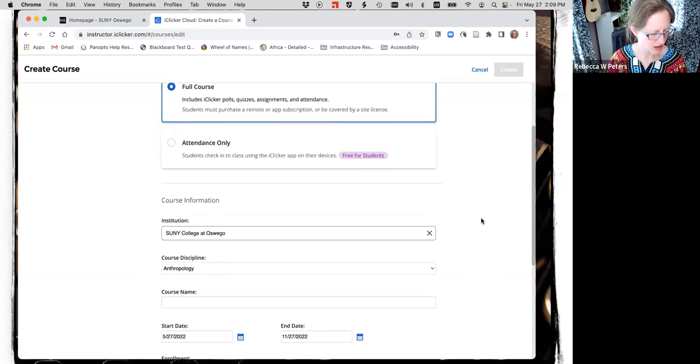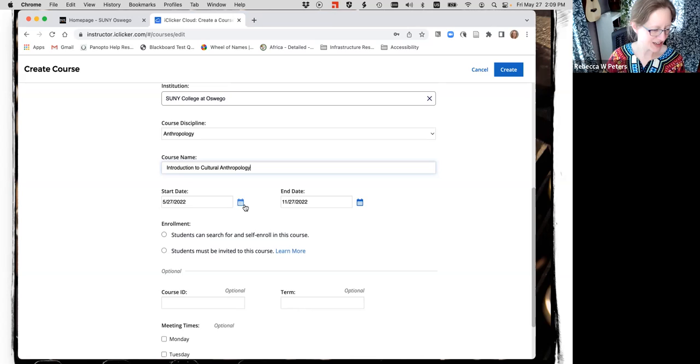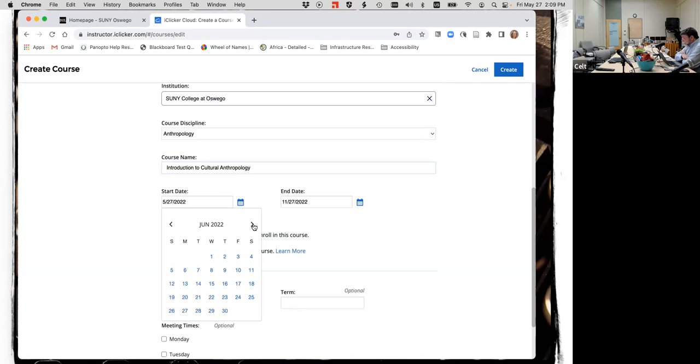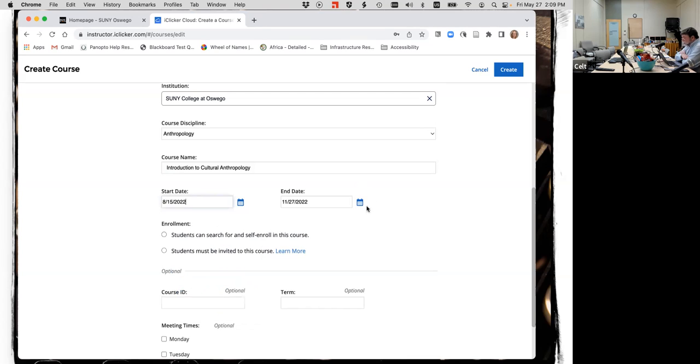You'd only use the attendance only if you were just using it for students to check in. But if you're going to check in, you might as well check on their knowledge while they're doing it. I like it. So the start date then should be the fall semester. Should I give an extra week or two? It wouldn't hurt. And then set the end date sometime in late December.